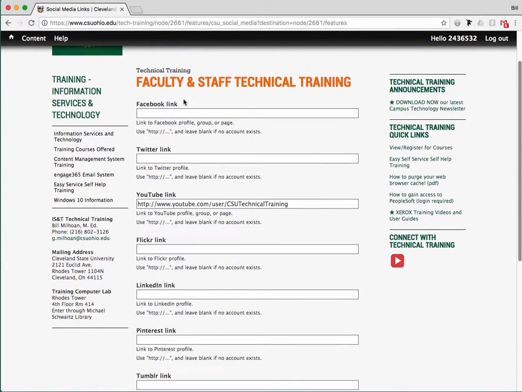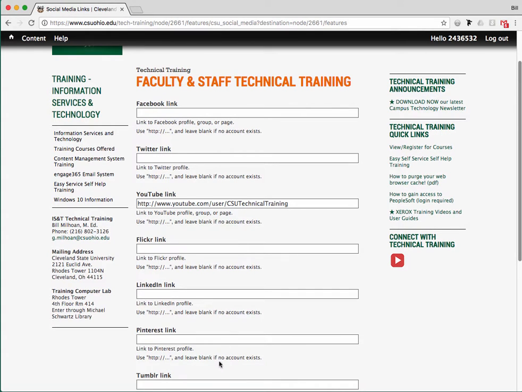Now, each one of these different accounts will tell you what they need you to do. So if you want to link to your Facebook profile, you actually have to give the URL of your page. So you just go to that page, just like I showed you a few minutes ago, and paste something in there. Obviously, that's not the right URL, but I just wanted to show you that that's what you do. You paste the URL in there. And whatever you do, just like I have my CSU Technical Training YouTube channel, the icon pops up over here.